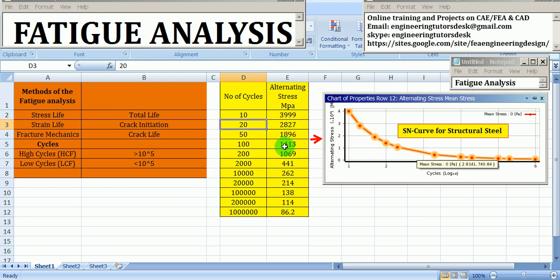In the same way, for 441 MPa stress, the number of cycles is 2000, and if the member is designed to experience a stress of only 86.2 MPa, then that part is going to last for 10 raised to 6 cycles. We call it infinite number of cycles, which means any part which crosses 10 raised to 6 cycles will reach the infinite number of cycles.